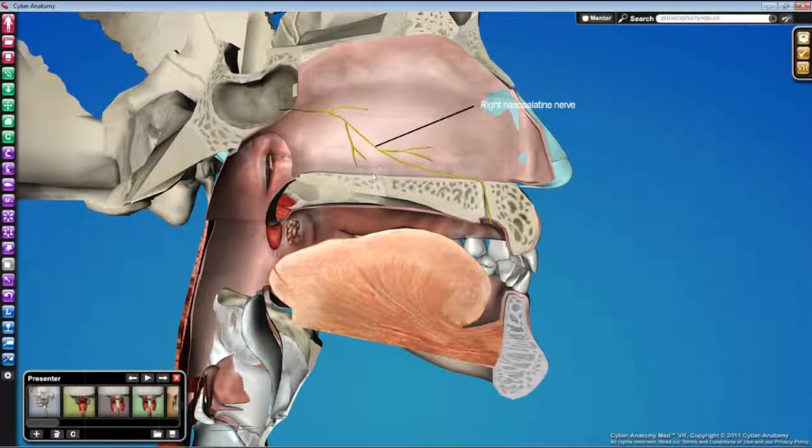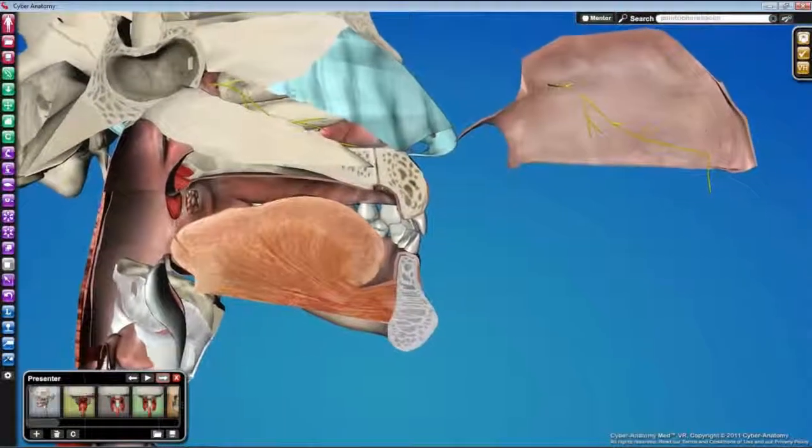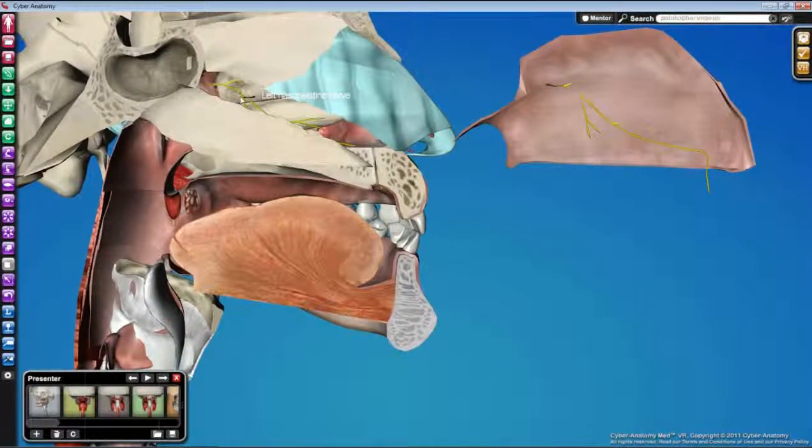Now if this one doesn't work out and you can't find it, you do have another option. You can peel the mucosa off completely from the bone and then chip away the bone to find the other side's nasopalatine nerve. So you have two opportunities to look for this nerve.